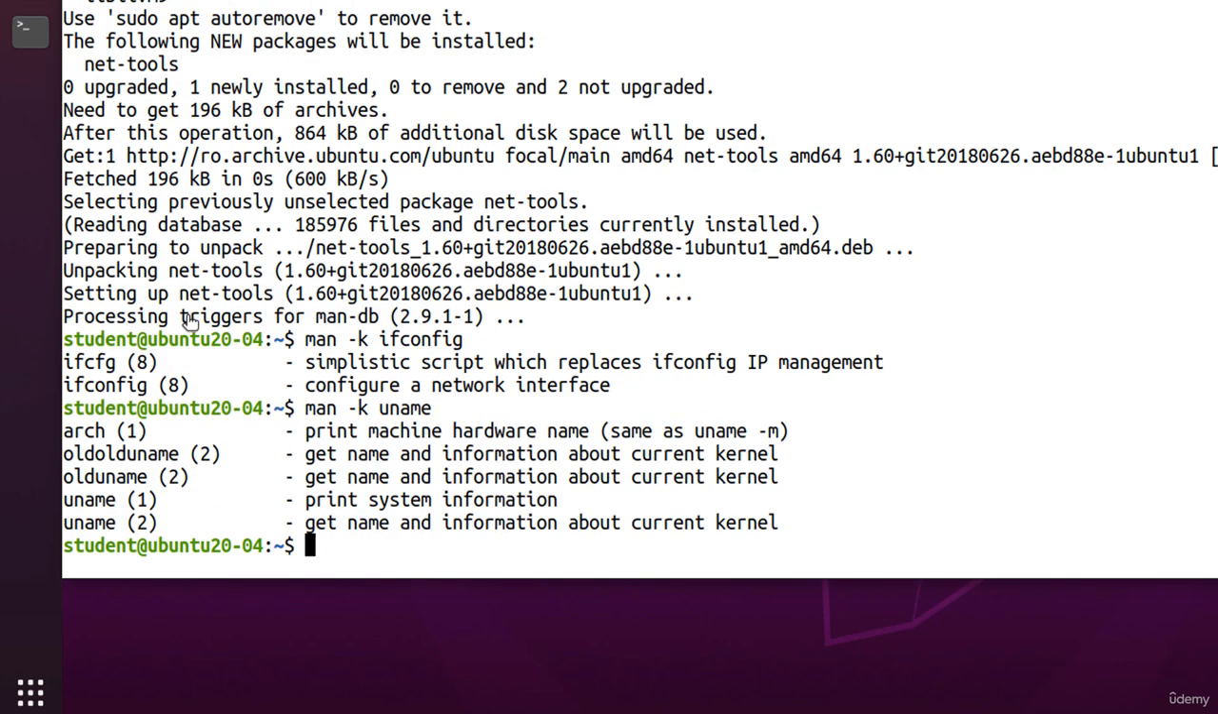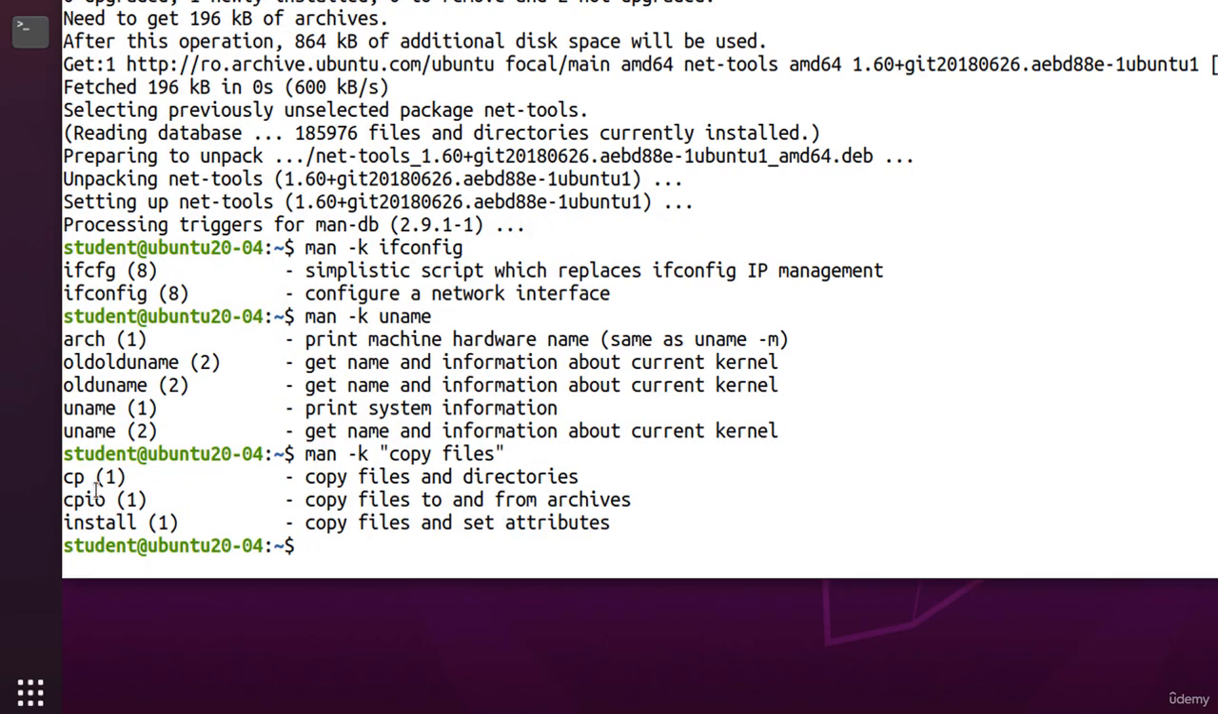You can also pass a string enclosed in double quotes as argument. man -k "copy files". It will search for the string copy files in all man pages. And it found 3 commands.